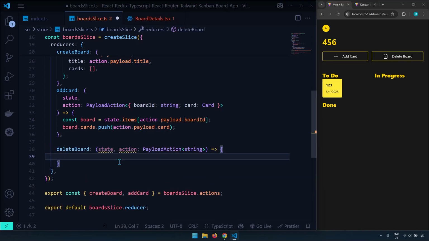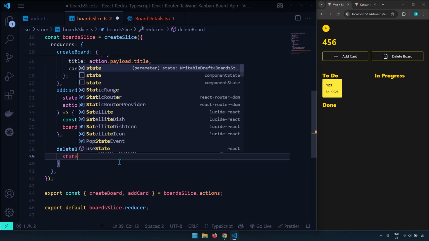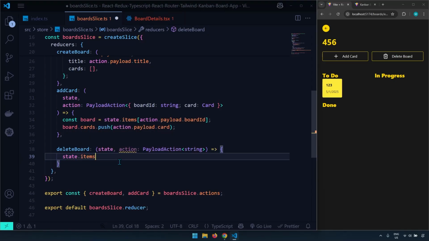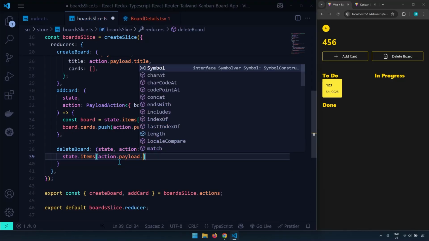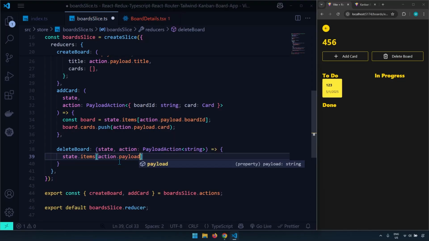Now, what do we want this action to do for us? Well, we are going to grab our state. On the state, we have items. Now, we want to select that specific board, which we sent the ID for, right? So I'm going to say action.payload. Now, I'm not going any step further. I'm not deleting a specific card. I am not deleting one part of the board. I'm just passing action.payload, and this means that I want to delete the entire thing. And how do I delete it? I just pass in this delete keyword, which is going to remove a property from an object. And our board is basically a property in the boards object.